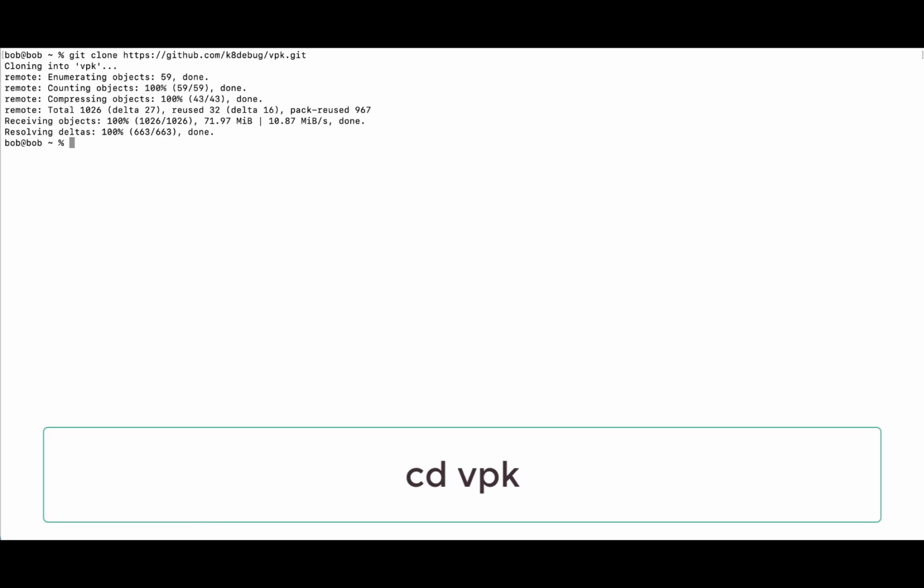Now you need to CD to that directory. The name of the directory will be VpK, or whatever directory you've unzipped the software into. Once you're in that directory, let's list that directory and see what's in there.